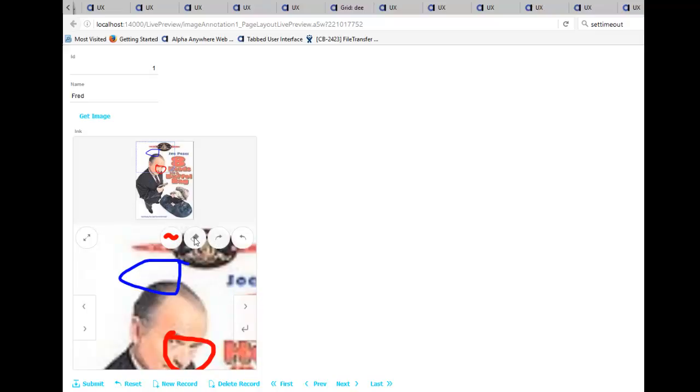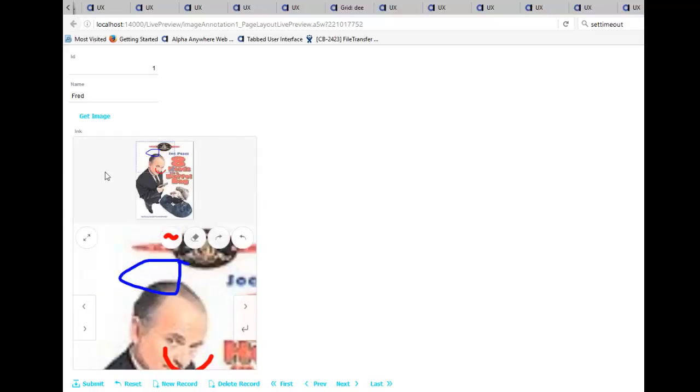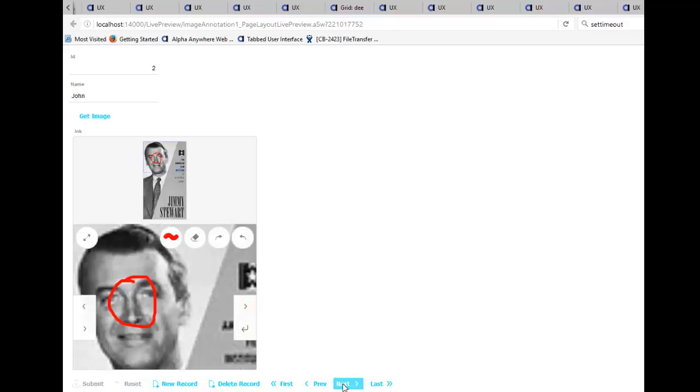We can basically go and erase stuff that we've previously written. We can do undo and redo, etc. We can toggle to full screen mode. So basically we've got the full ink editor here to annotate the field. Now we've made some changes here to the annotation, so we can submit them and now save them back to the database. Now if we go to the next record, we can see here we have another image and we've got a different annotation over here.